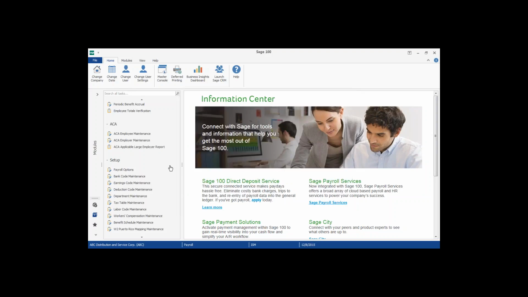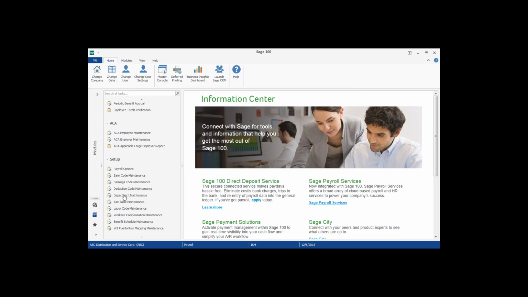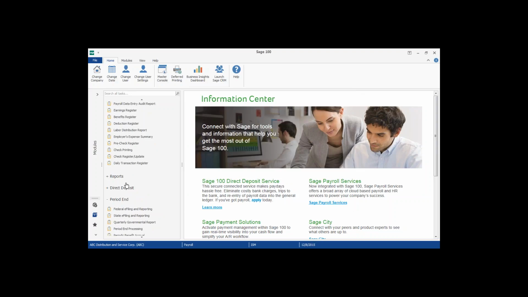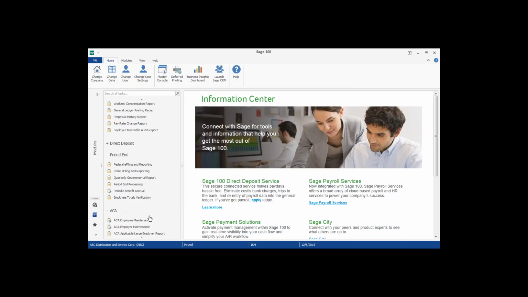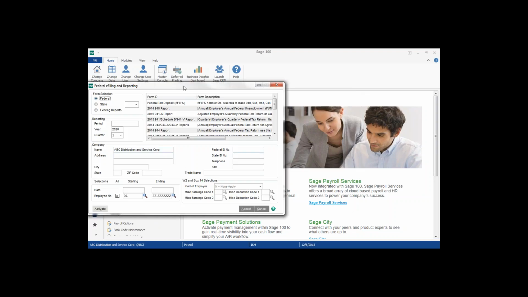In terms of ACA, if you've processed out to the end of the year, what you're going to end up doing for the ACA reporting in the system is how you do it right now at the end of the year. So you will go to your payroll, you will go to your federal e-filing and reporting, and I'm going to go through and run mine in the system. It's verifying that I actually have the ability to.